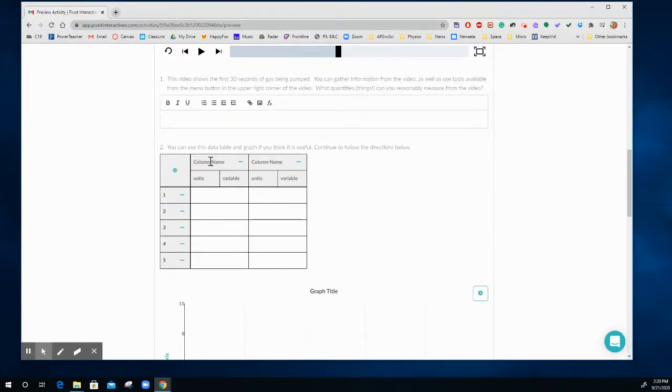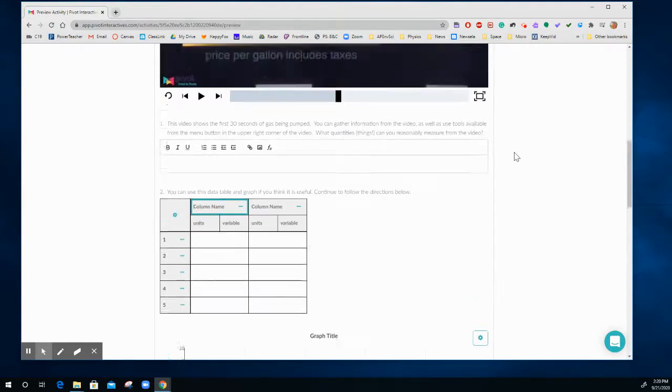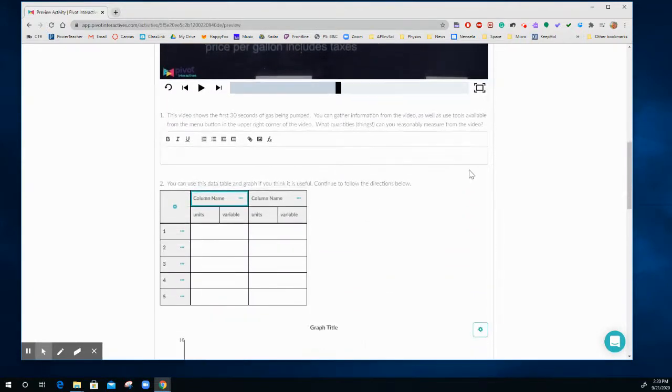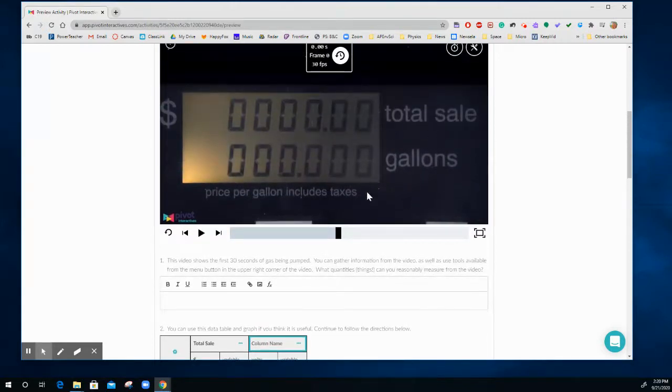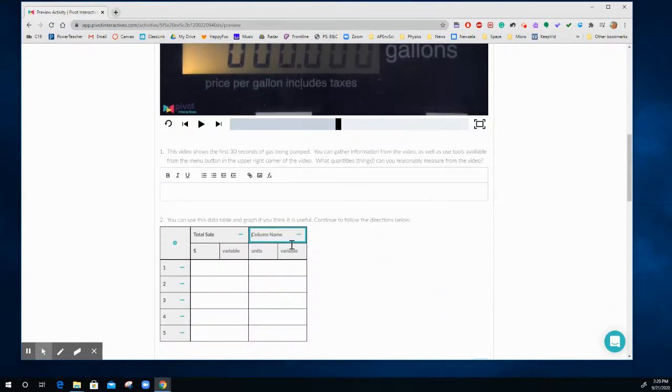So if I go down here to column name, I want to name that. Oops, I just have to click on the word column name. And I'm going to add that as total sale. Okay. Now my units are going to be just in dollars right here. Okay. My next column in here, I'm going to collect the gallons. Now gallons is actually the unit. And so that's the volume of gasoline. So I can type in here volume would be the actual label, volume of gas. The units would be gallons, right?